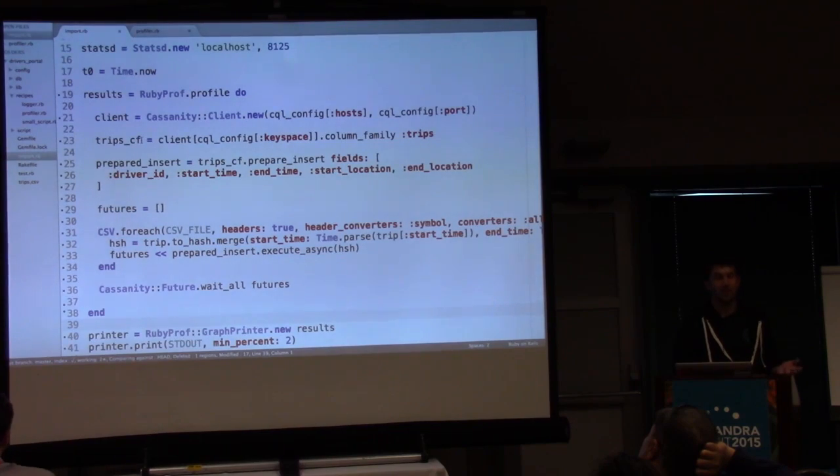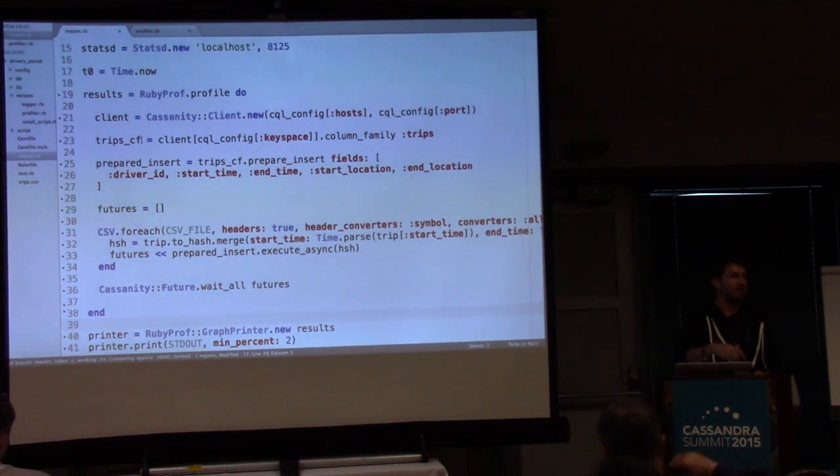Well, bear in mind that we are now running this against our production cluster, but when this happened, we just did a copy of the column family to run it in that column family, right? So we are not inserting data in our production cluster just for testing purposes.